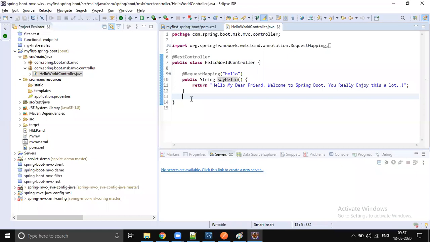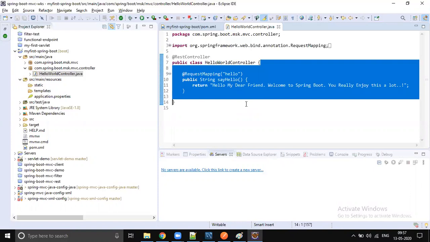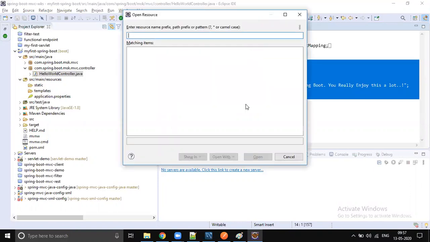But before that, I will make you understand how this hello mapping comes from doGet. So no exception: even the dispatcher servlet will have doGet and doPost only. Okay.